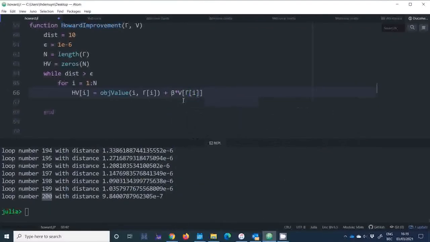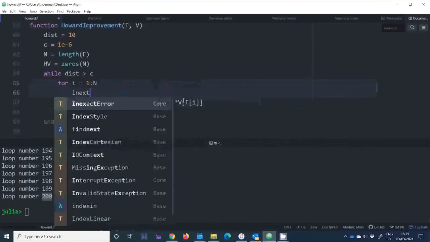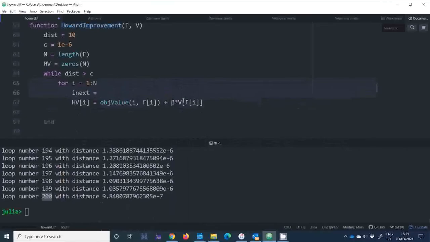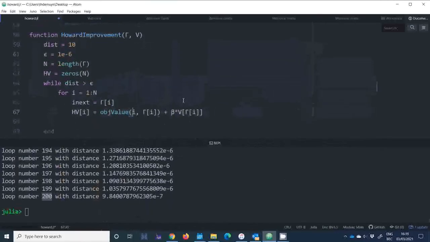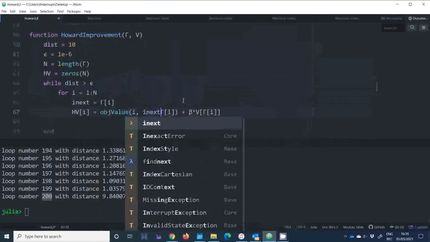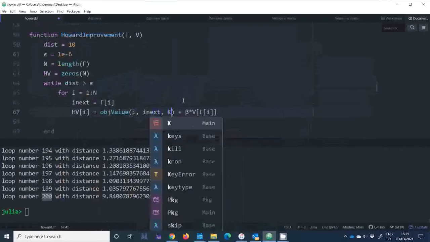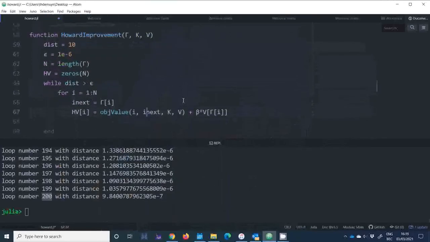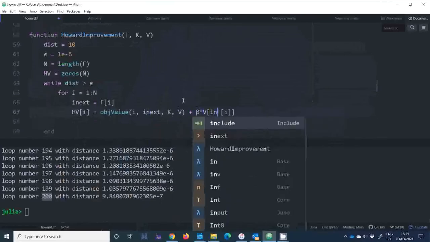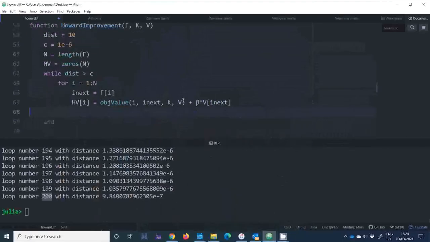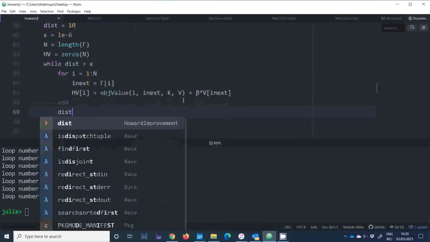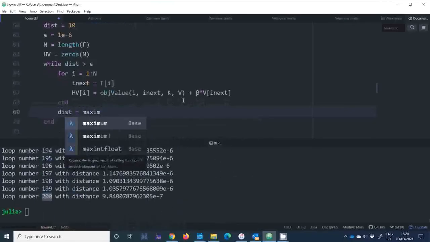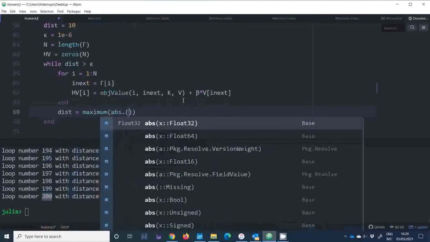So maybe it's easier, instead of all these gamma I's, to first say this is the index, and the next index is going to be gamma I, the policy function. So the objective value at k, I and I next, and of course I'm going to have to also give it the k and V here, my grid anyway, and then beta V at I next. I'm going to have to iterate this over and over again. Once I've done this, I need to update my distance. This is going to be the maximum of the absolute value of the difference in the vector of HV and V.